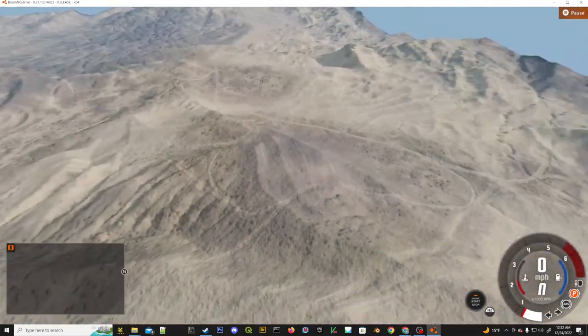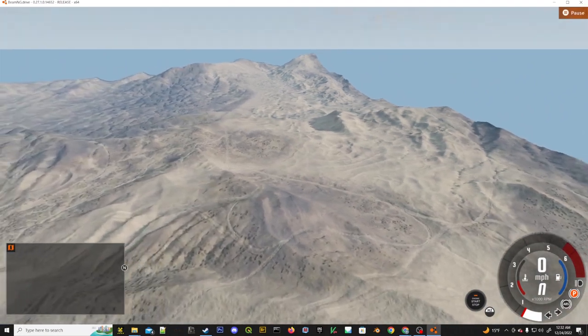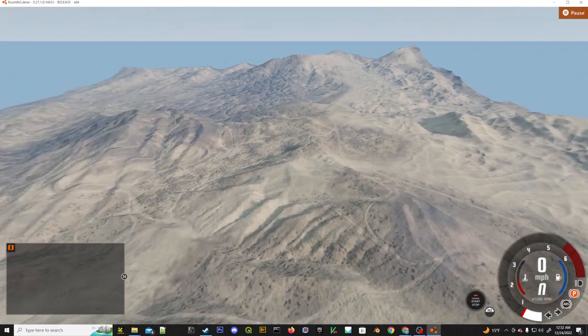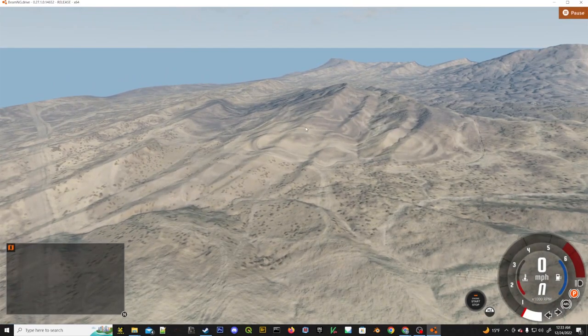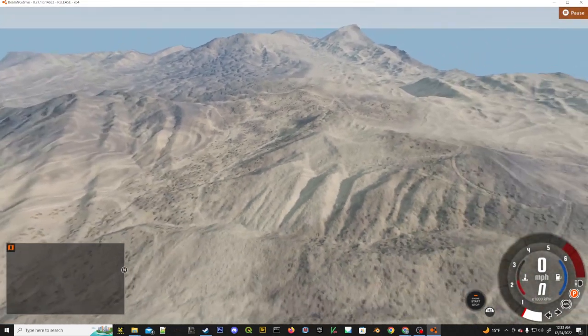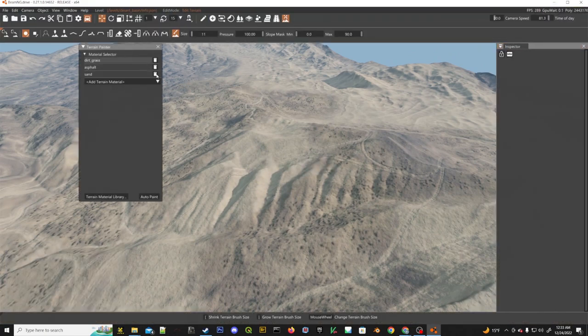So looking at this, I still think that this is the old texture. It just happens to line up really well in some of these places. I know that the height map is different because these ridges aren't in the original, so I do know that. Okay, so let's go into F11. First thing we're going to try to do is let's just re-import.